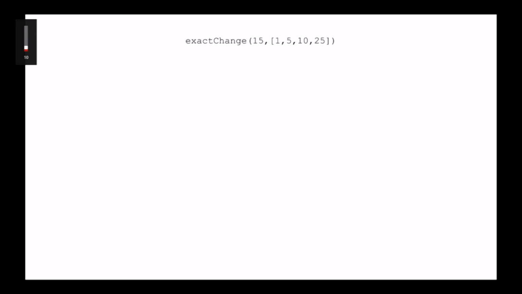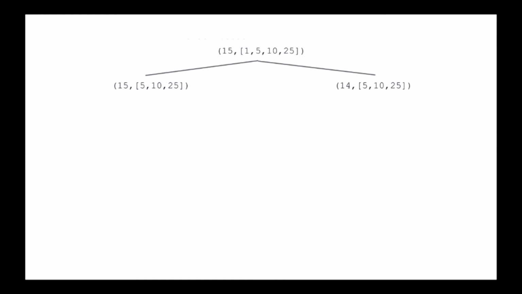Now, if you've followed along with the reasoning so far, but still don't really understand why use it or lose it works, don't worry. We're going to look at some visualization to see what the computer is doing and get a better understanding of how use it or lose it works. So, we've got our call to exact change with 15 cents that we're trying to make, and our coin list of 1, 5, 10, and 25. And we're going to break it down into our two cases. On the left, we have our lose it case, where we've gotten rid of our 1 cent piece, but haven't changed the amount. And on our right side, we have our use it case, where we've reduced the amount by the appropriate coin value.